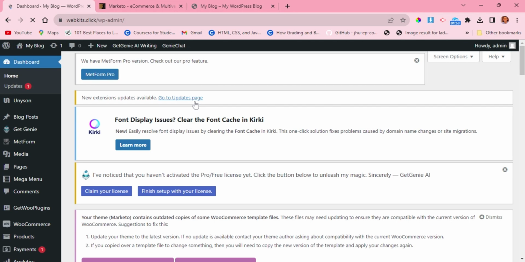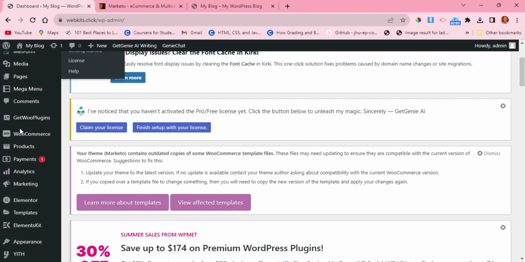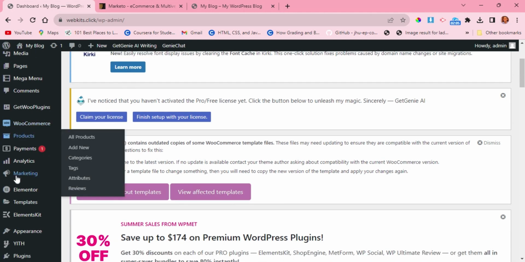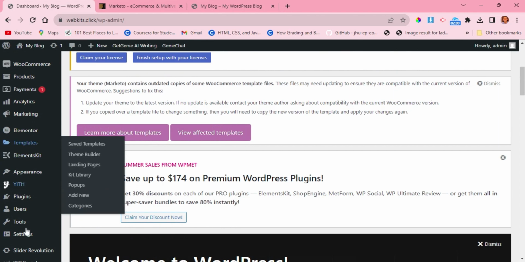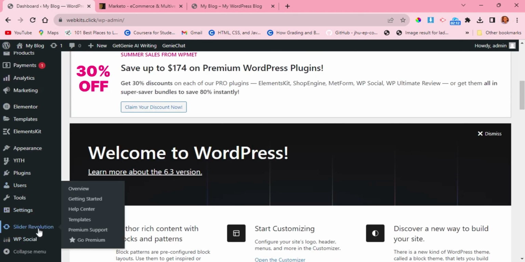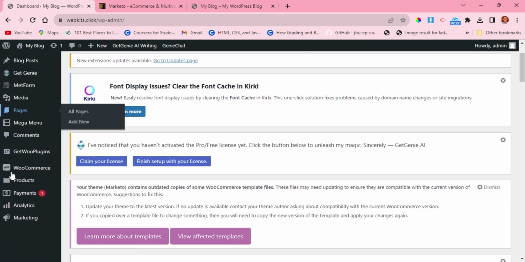And now this is my dashboard. All the plugins needed for the theme have been installed. This is the blog, and this is WooCommerce. This is the Elementor for building the page. This is the slider revolution. This is the email.